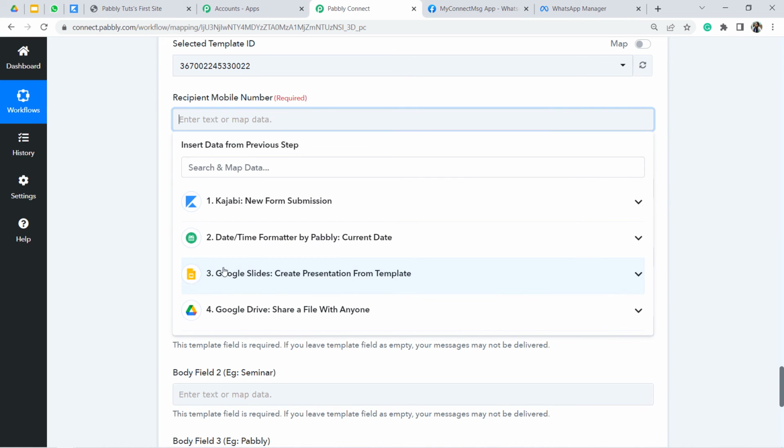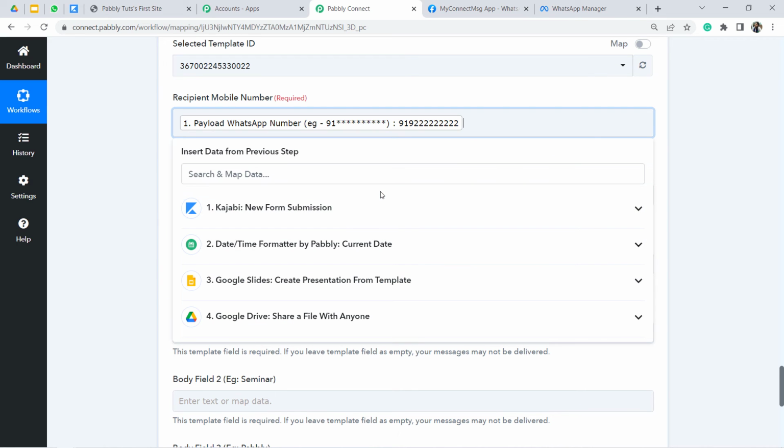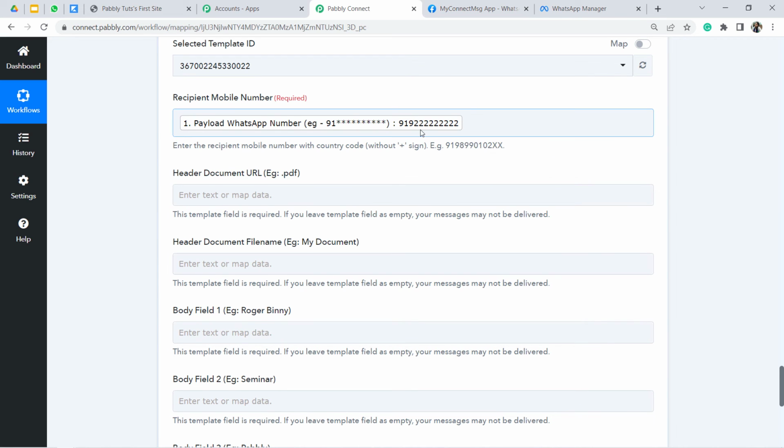Again I am going to map the number from here. Let us search for the number. Okay, so we have the number as this, and here in front of you I am mapping this dummy number, but don't worry, I will replace this number with the genuine one, and I'll show you how the message will arrive. Make sure when you provide the number, it should be in this particular format, basically with country code and without plus sign.